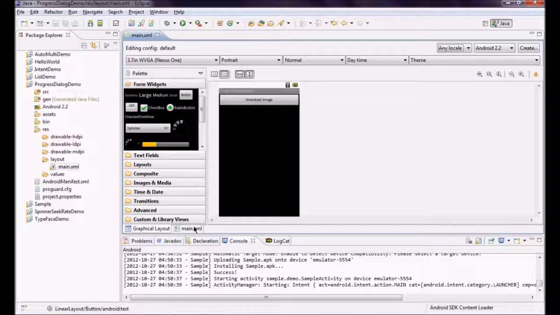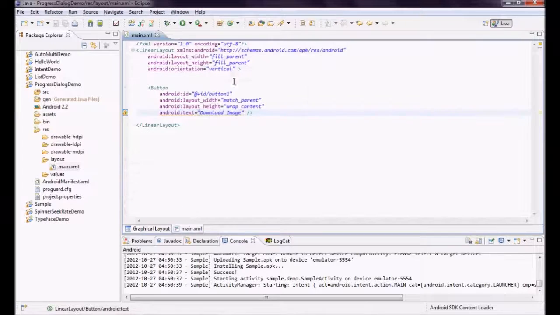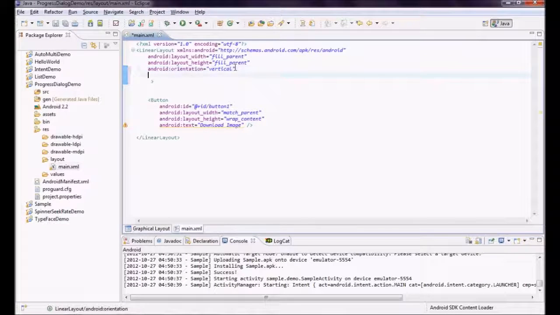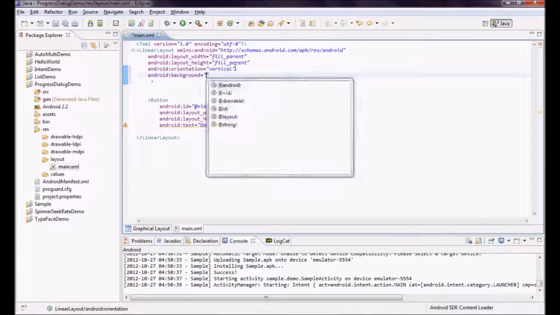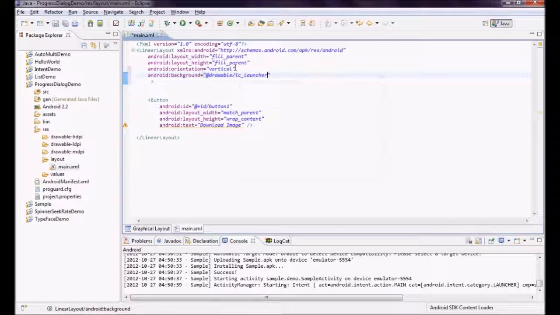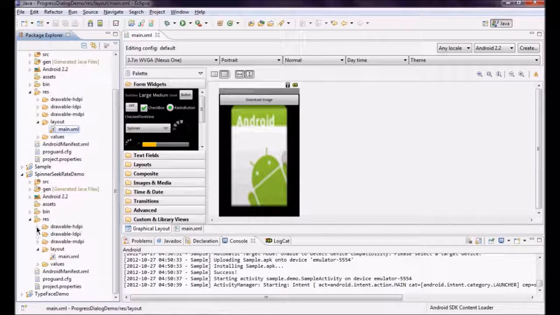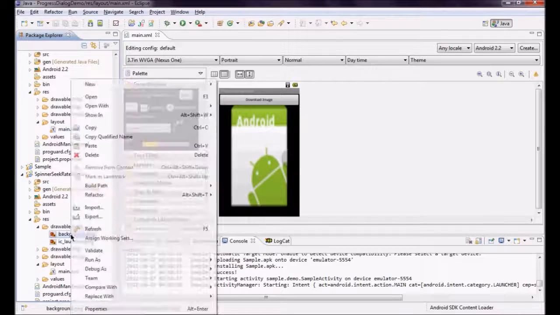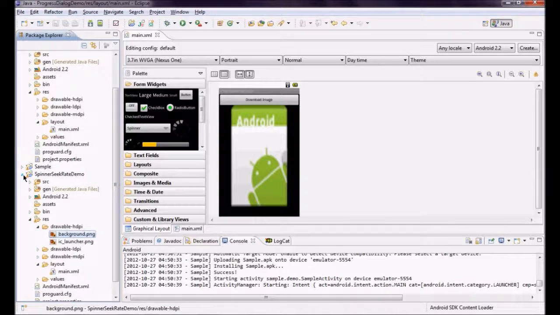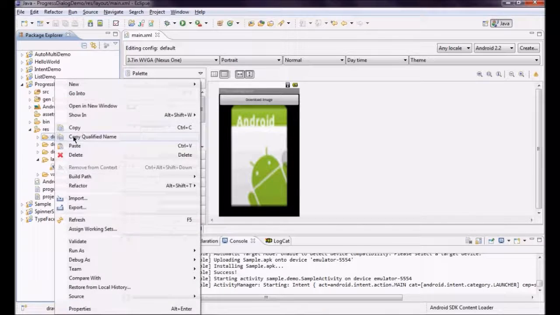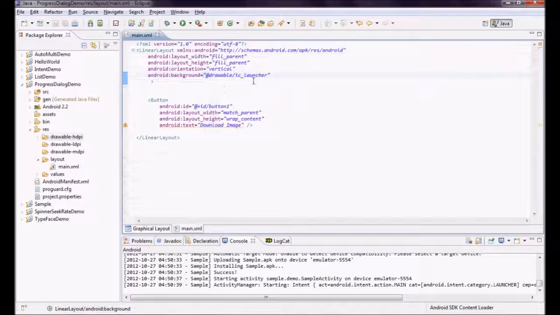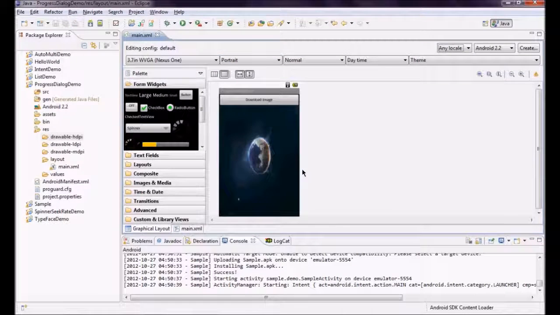If you want to put a background, definitely you know how to put a background. I am just putting a default background over here, drawable ic_launcher. So this is the default background. Or the last one is this demo that we have. There is an image over here, background. I'm just copying it and pasting it here in drawable hdpi, and I'm setting this image as the background.